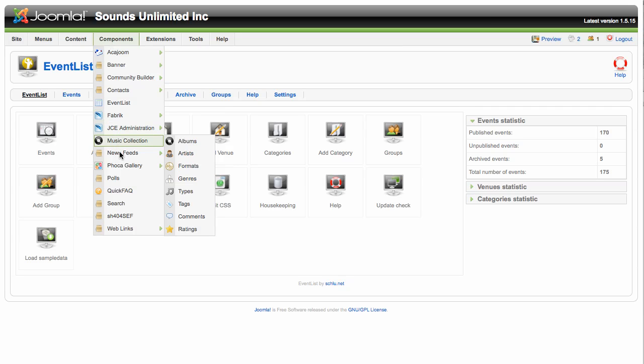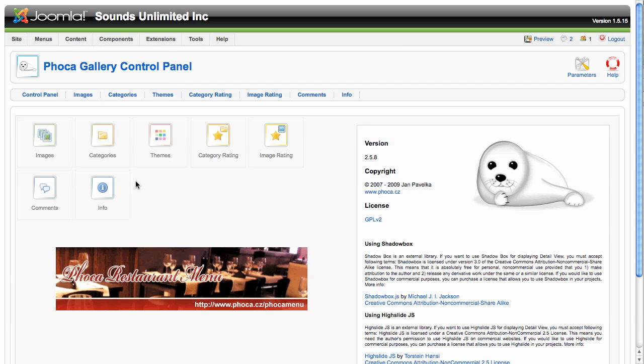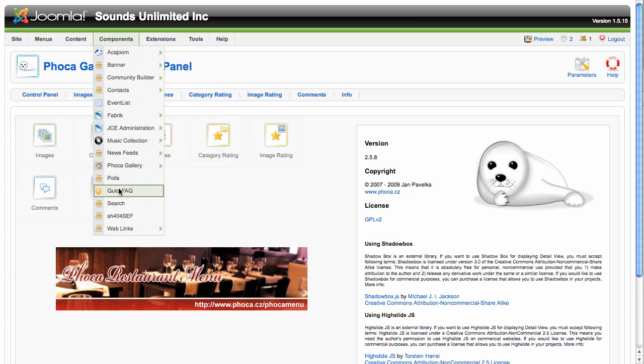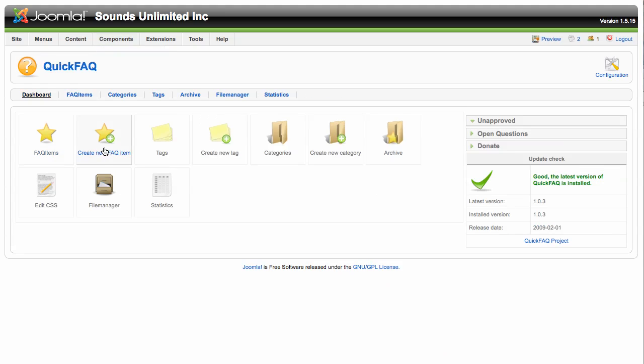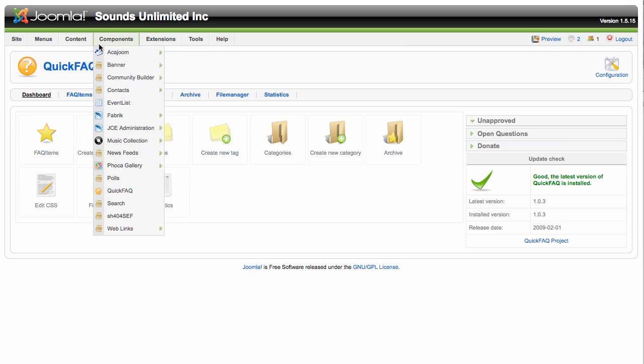Same for our photo gallery. So here we can go in and create categories. We can actually create themes, how the pictures are being displayed, and we can upload images. Our FAQ works in a similar manner. So we've got items, we've got tags that we can create, categories that we can put these FAQ items into, and things like that. So that's a component.